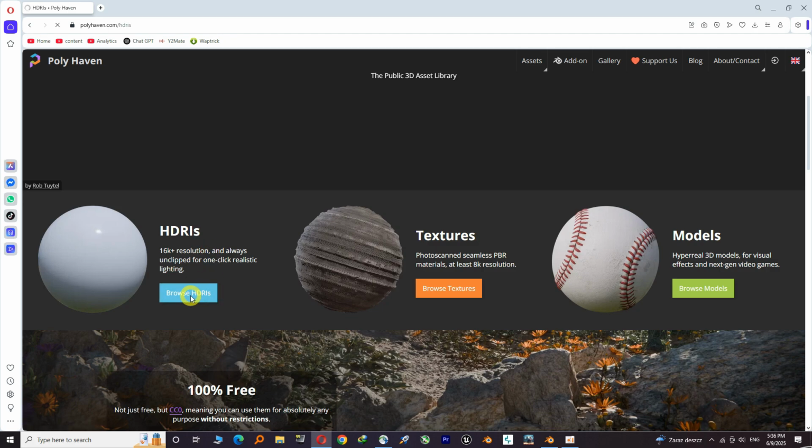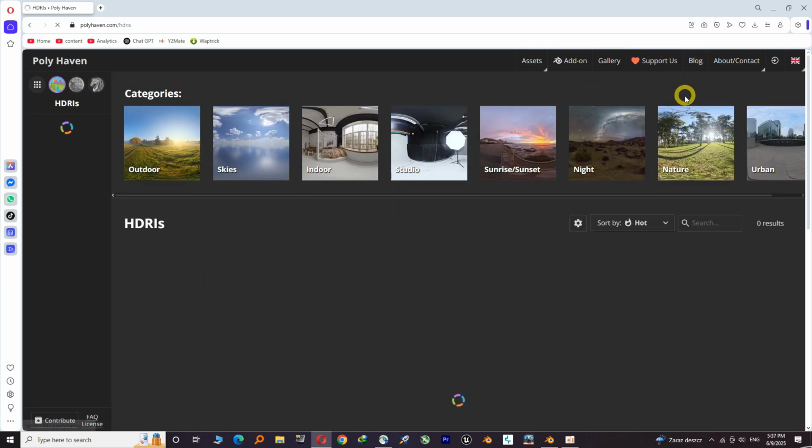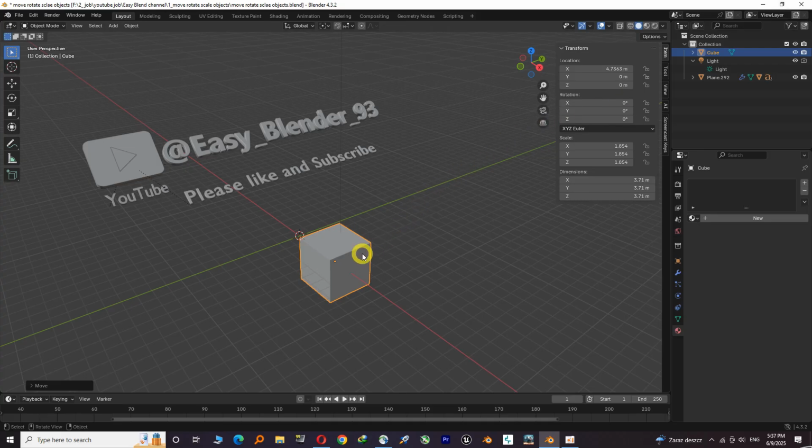Let's download an HDRI. Okay, our HDRI is downloaded. Let's load it into the project. There are two ways to use HDRI in your project.